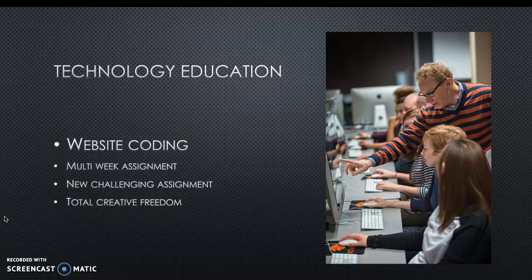So this is a longer assignment. It's 2 or 3 weeks at least, and it's a very challenging assignment for a lot of students. Most students have no experience with coding or website building, and if they do, it's just using something like Wix, where they just drag and drop template pieces into a frame and create a website from there. This project gives them total creative freedom, but that comes as a double-edged sword. When you give someone total creative freedom to create something, they often don't know where to start.